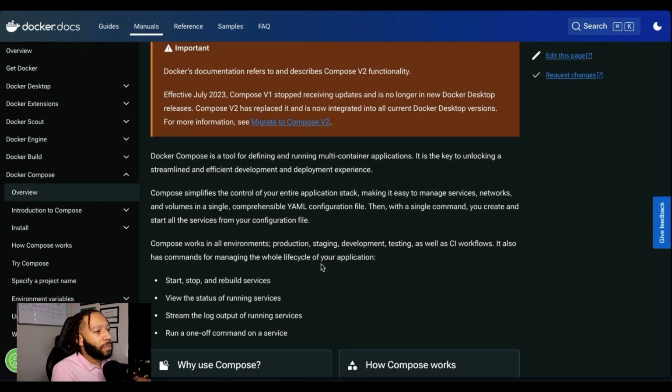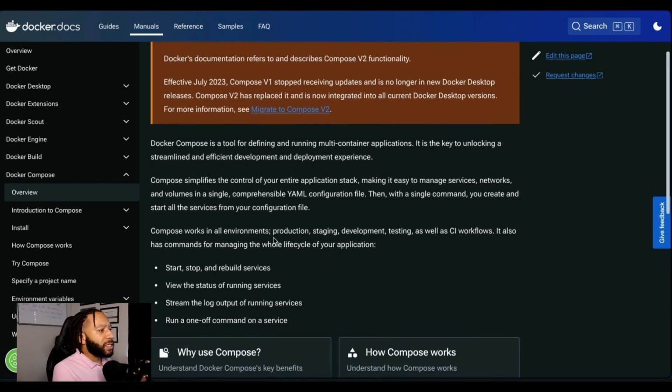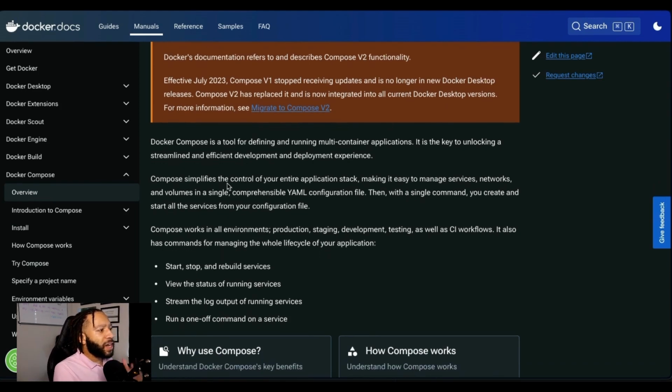You can just do docker compose up once, and then it basically handles everything as long as you have everything specified within your YAML file in the way where it is acceptable, of course. So the thing with this is that Docker Compose simplifies control of your entire application stack, making it easy to manage services, networks, and volumes in a single comprehensible YAML file configuration.